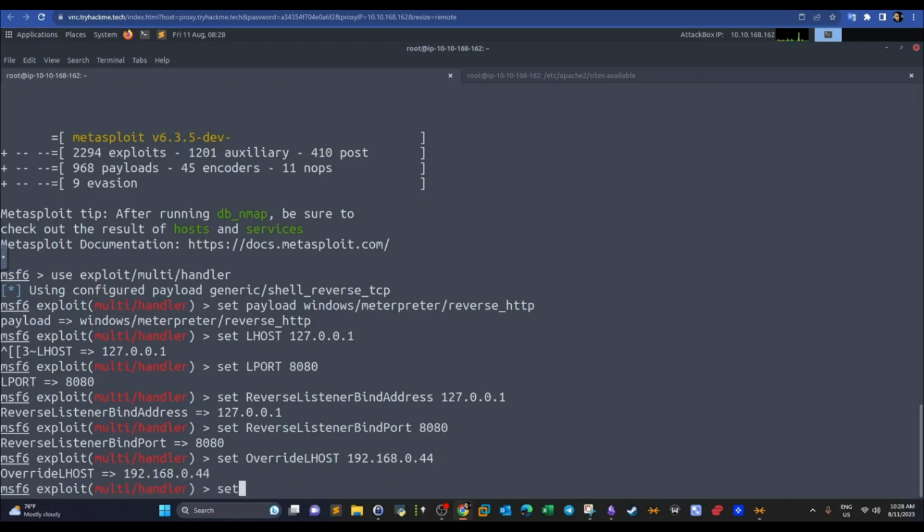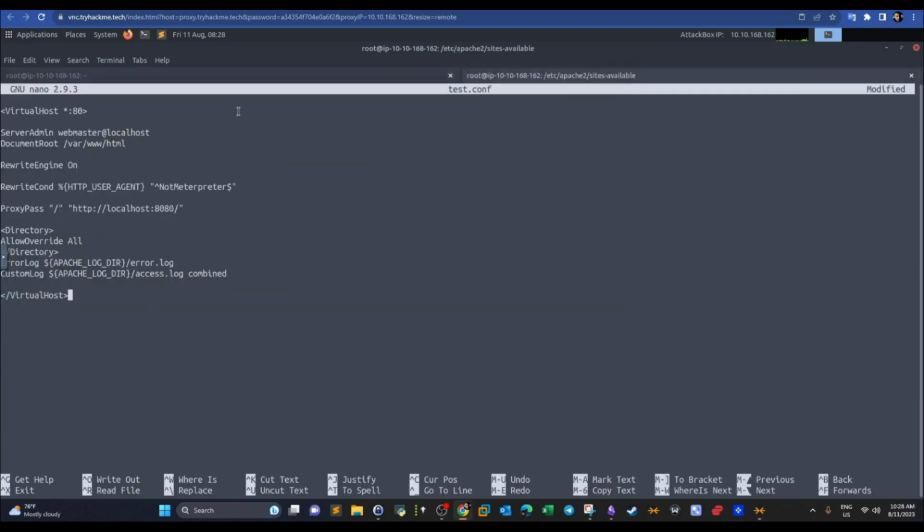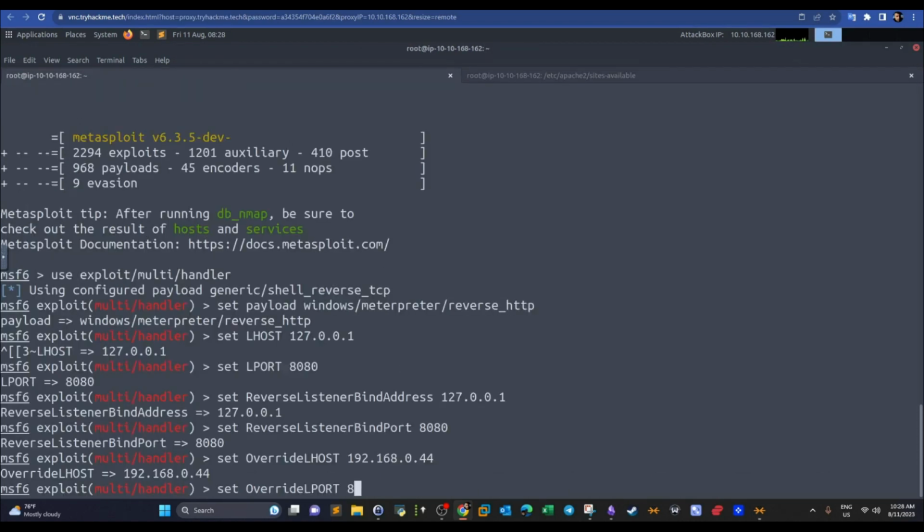And set override lport. Now this one will be the port on which the web server is running. Let's go back here. The web server is running on port 80. So you're going to set here port 80.